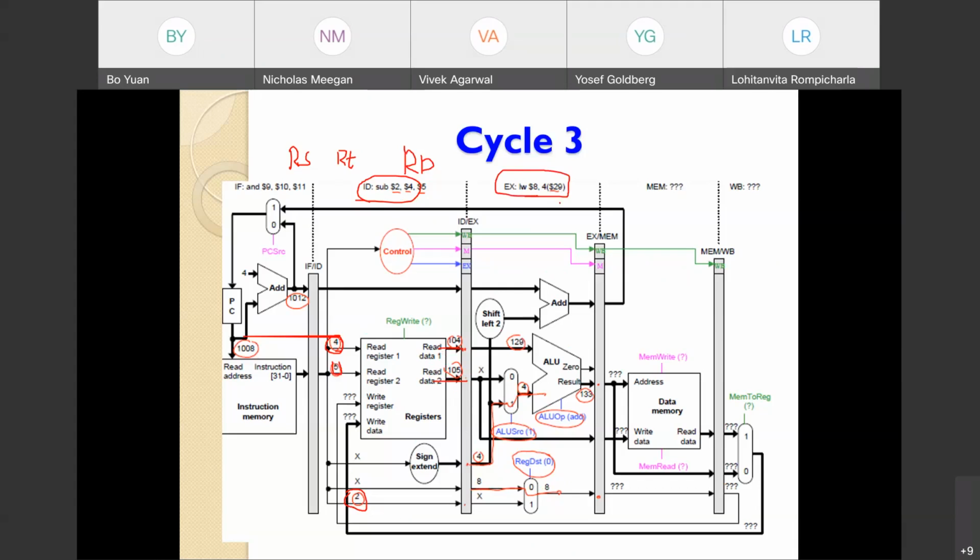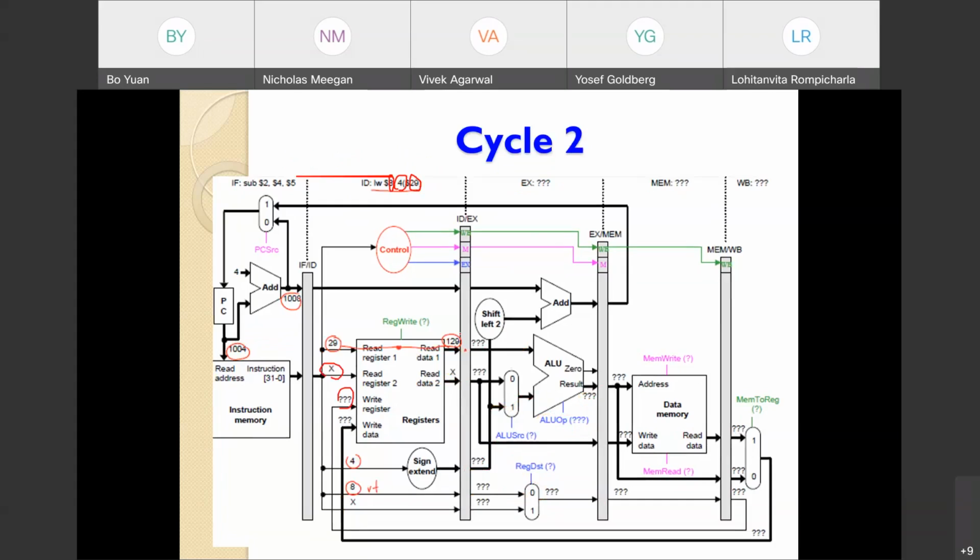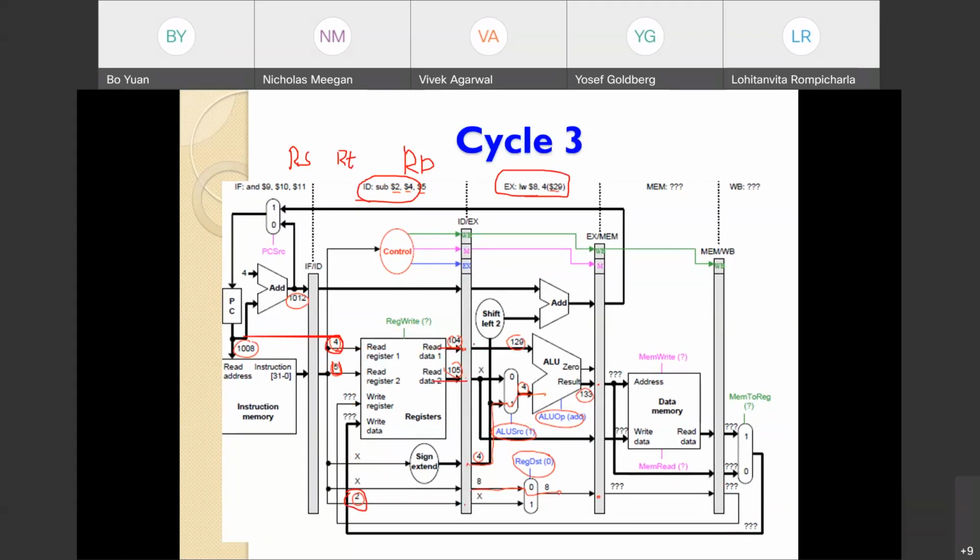So we know that register 29 contains the value 129, right? At the end of clock cycle 2, it is stored in the ID/EXE pipeline register. Then in the third clock cycle, it will be read out from the pipeline register and sent to the ALU, right? And the 4 is the offset, which will also be sent to the ALU. The ALU will add them together and get 133, because 133 is the address of our data memory entry that we want. This is the base address, and this is the offset.